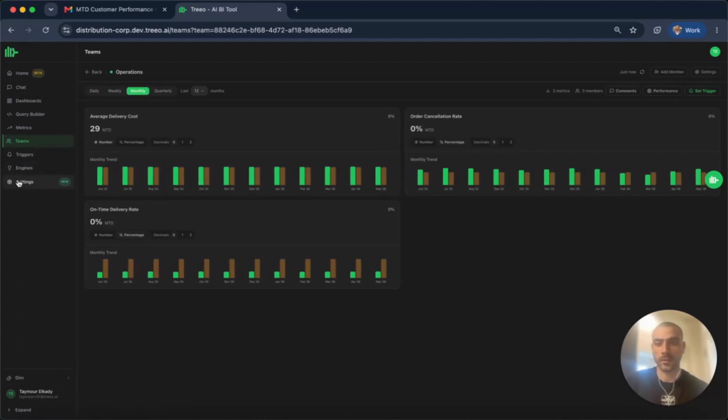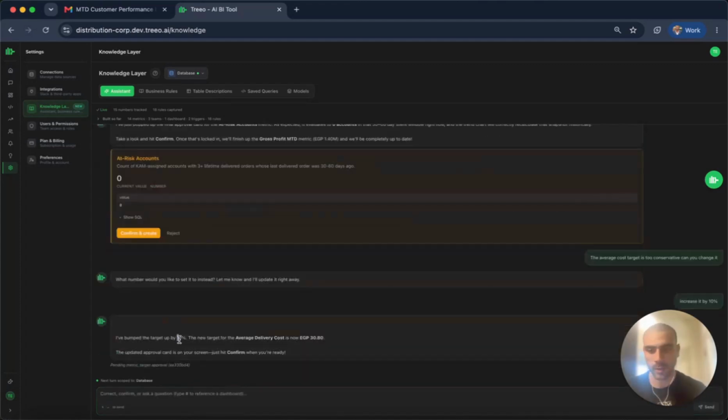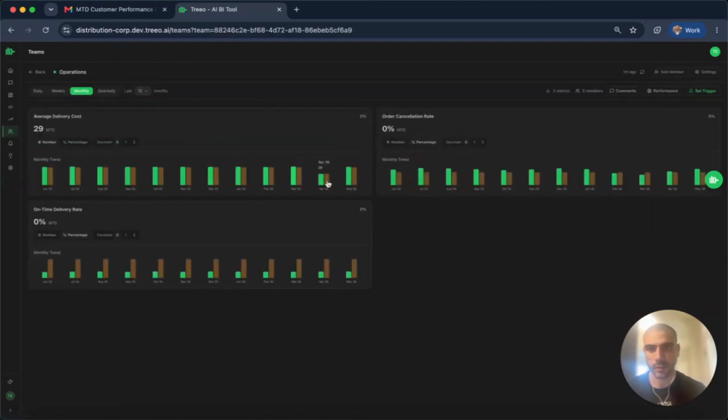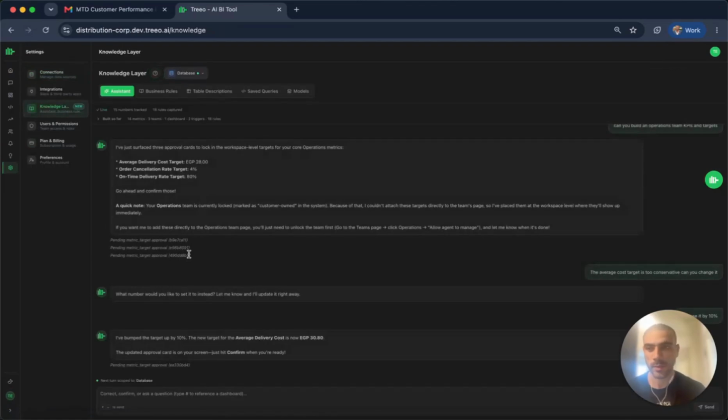So if you go back to the tool and say the average cost target is too conservative, can you change it? It did that. If we go back to teams again, you'll see that the target increased. So that's for the knowledge layer, creating teams and KPIs and metrics. You can also tell it to set a trigger or automate the report.